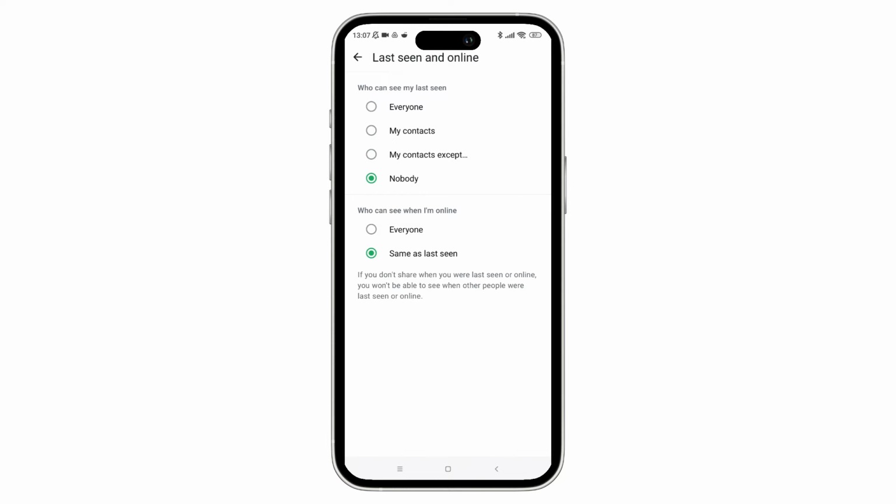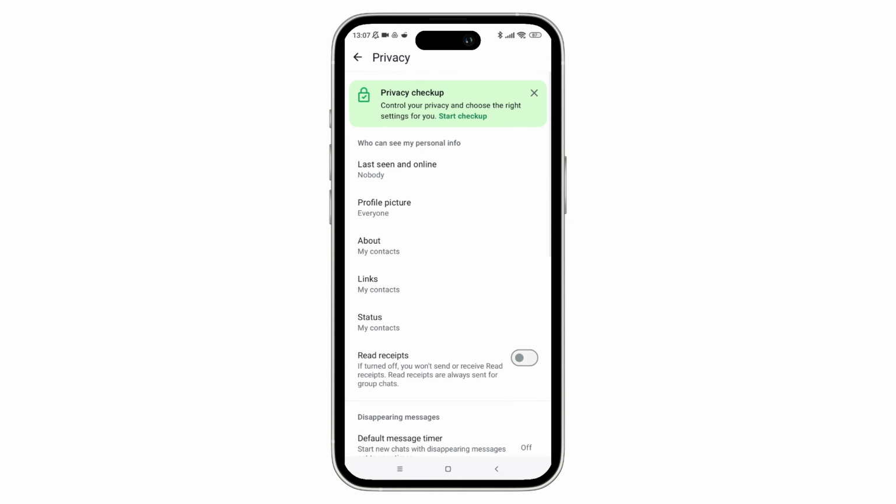And now set last seen to one of these. Now you can either select nobody or you can simply select my contacts except. And here, if your last seen is nobody, then your online status will be hidden. And that's it. That's how you can hide your online status in WhatsApp.